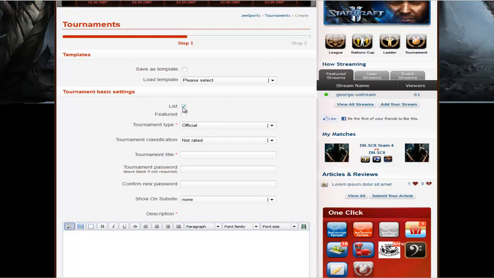So that's where you can tick here. That's ticked by default. It just means that your tournament is going to be listed on the tournaments list page. Featured is an admin option, meaning that the tournament is going to be highlighted on the tournaments page. So it will appear at the top with a kind of light red background.